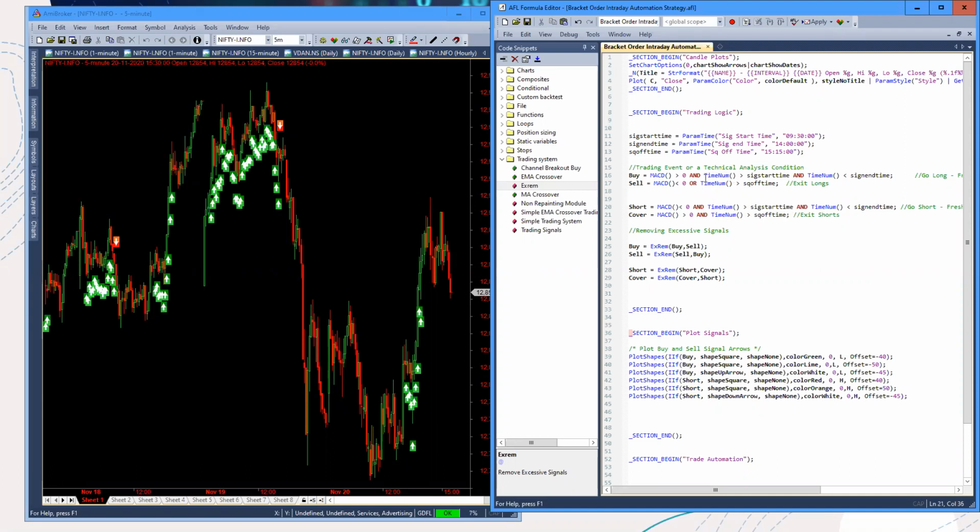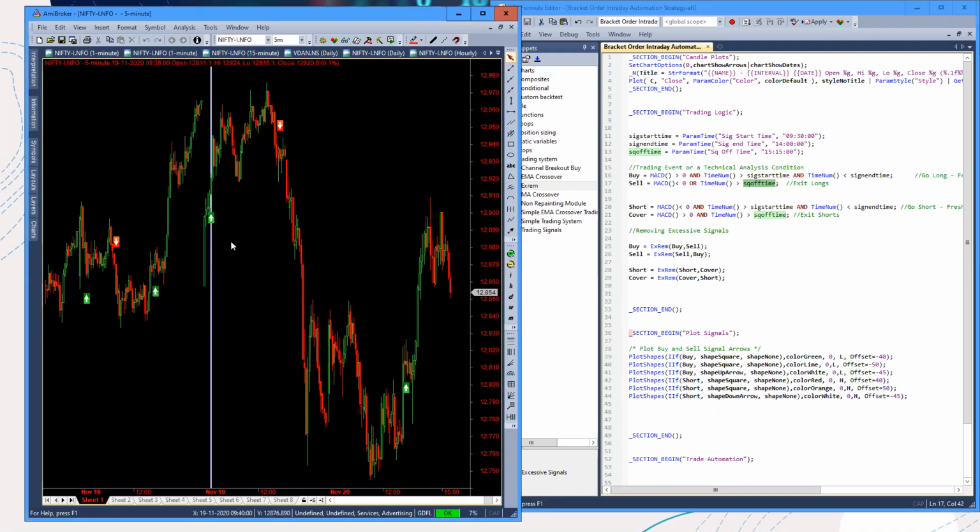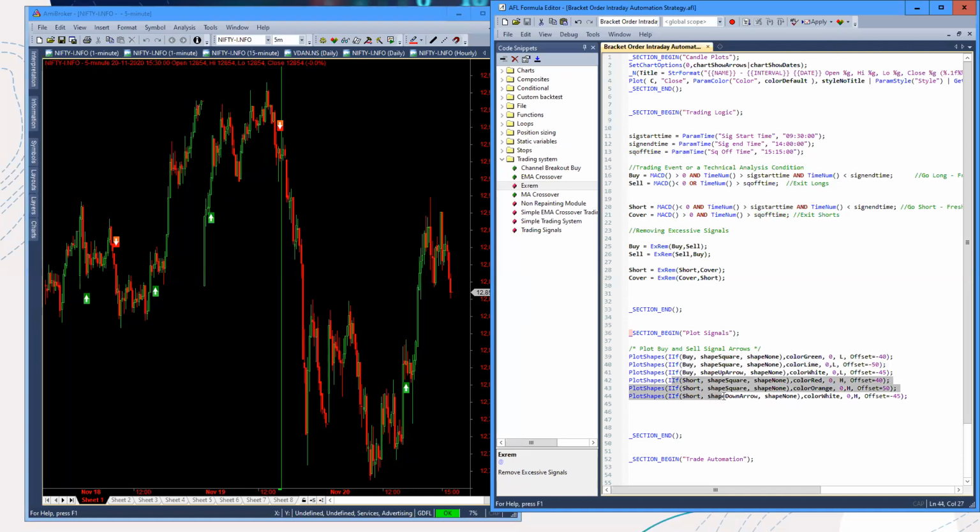Now you can see that this is getting sorted out. Earlier I mentioned simply the start time, but this is supposed to be TimeNum greater than the start time over here. Now we can see that there is a fresh entry condition and a fresh short condition. We coded only the entry condition of long and the entry condition of short.